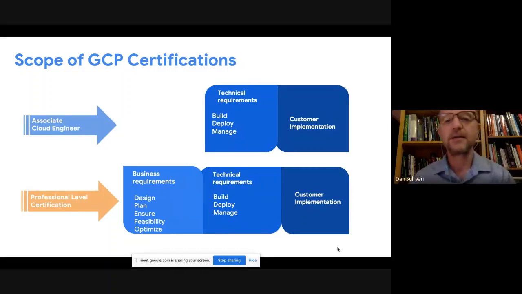In all cases, the exams are scenario-based. So each question is sort of like a story, like you're a consultant working in a company and you need to develop a database, and it gives you a whole bunch of requirements or technical requirements, and you have to figure out the answer from there.